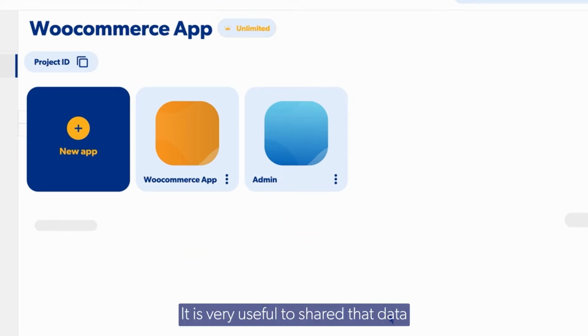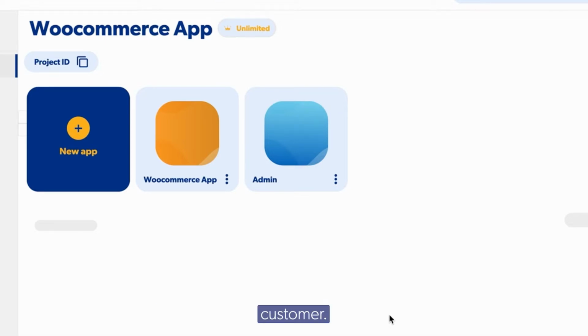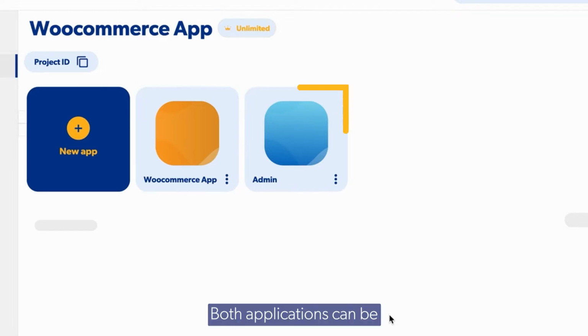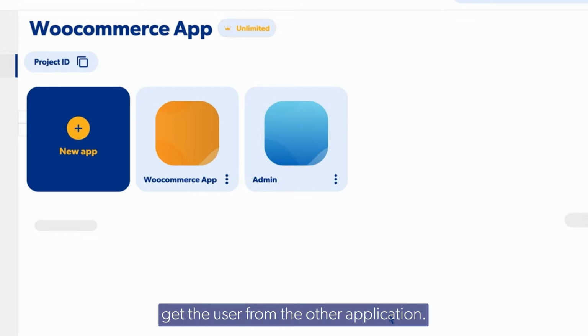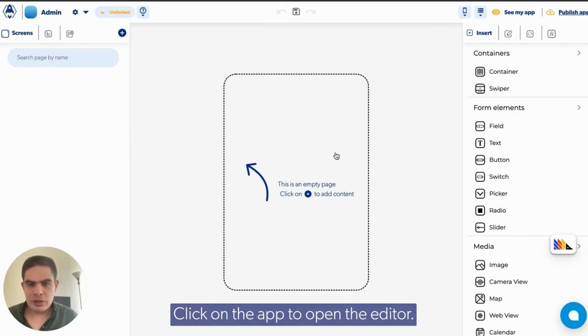It is very useful to share data between applications, especially if you are saving orders or any other data and you are going to check from the admin and save from the customer. Both applications can be connected to send notifications between each other, create users, or get the users from the other application. Click on the app to open the editor.